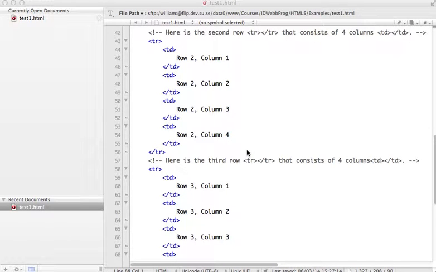Hello again. In this lecture we'll be talking about tables. Previously, tables were used to format and lay out web pages. We're talking late 90s, early 2000. This is no longer the case, and you should absolutely not do that.